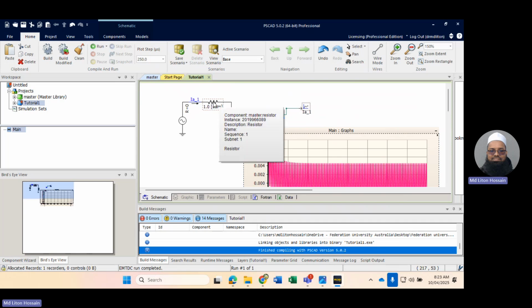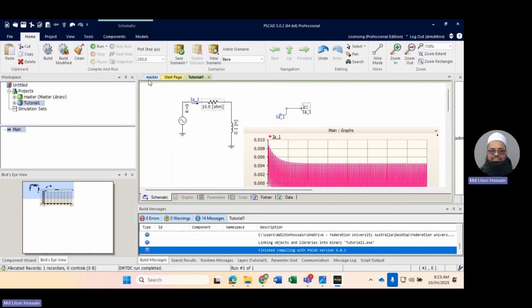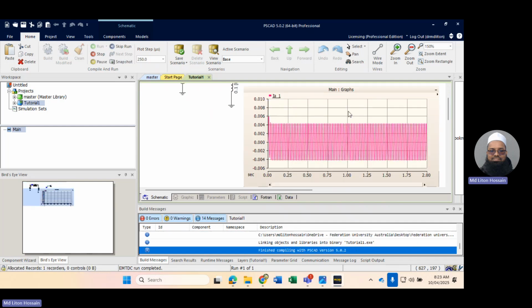So if I increase this resistance, let's see what is the effect. Let's say I have inserted 10, and I'm going to run it again. See how it is. You see that the transient is becoming more stable. This current is becoming stable quickly because there is a time constant, so you have to set it. Anyway, this is the overview for the first basic circuit.